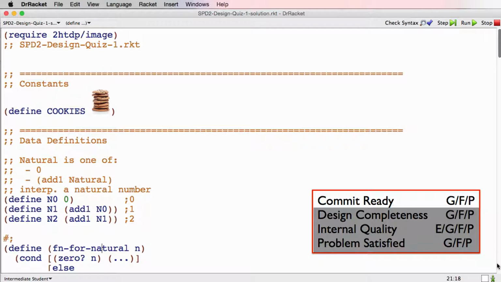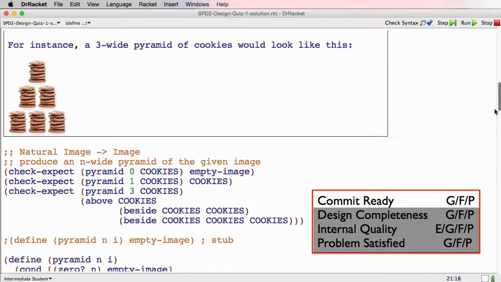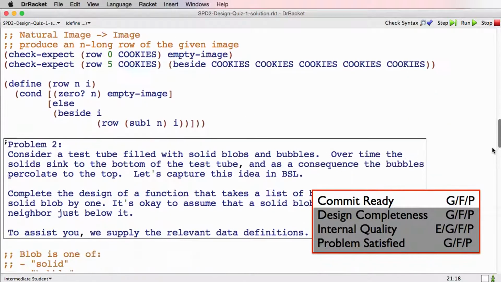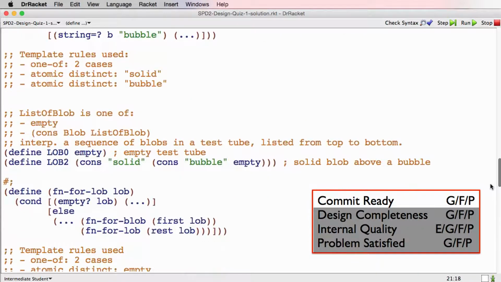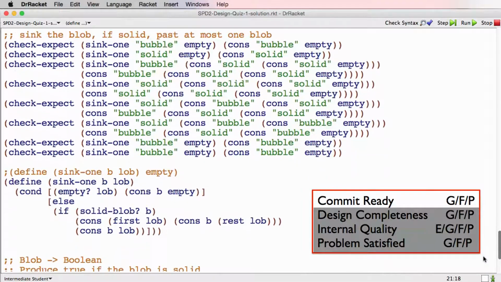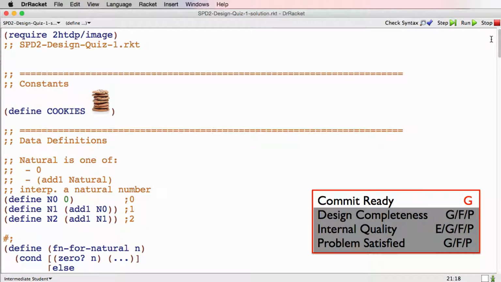So this is the same as back in part 1. We just want to check that there's no code left behind that's commented out other than possible stubs and templates, and that the file is neat and tidy with no scratch work. So we'll take a quick look through here. This is everything we were given. Here is our solution to problem 1, and it looks like everything is in place. Nothing's left behind. Here's problem 2, and it looks good as well. So I think we can give this a good for commit ready.